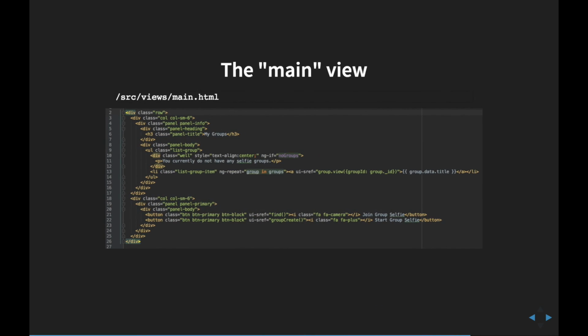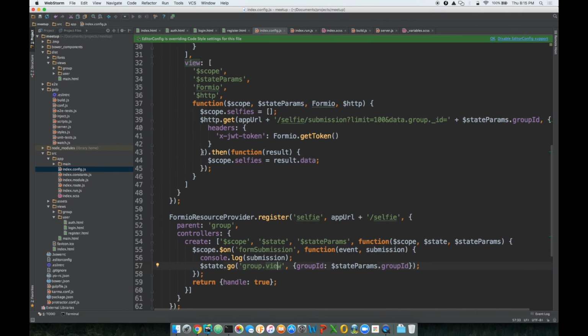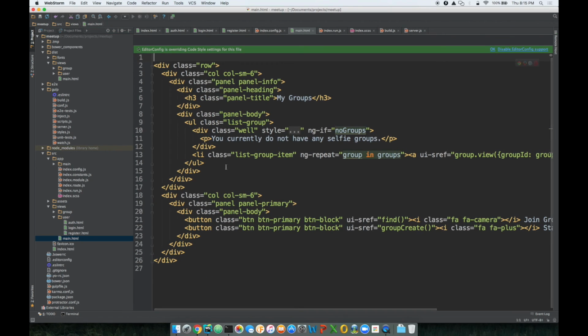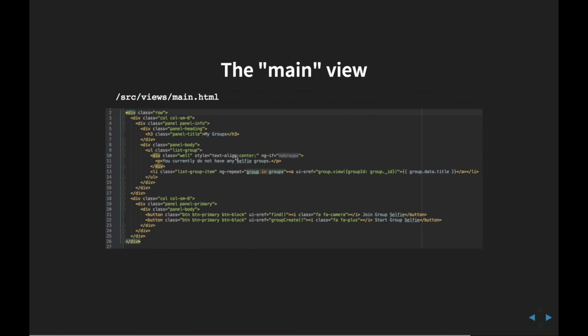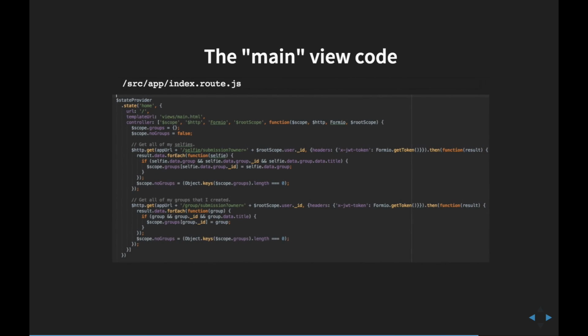So the main view looks like this. This is the main view that they see whenever they hit the page. I think I've already added these here, so I don't need to copy and paste. So basically this is HTML at this point. I'm saying, hey, you currently don't have any selfie groups. I'm doing an LI list here of all my groups that I'm associated with. This is smart enough to show me all groups that I've either created or all groups that I have a selfie in. And then there's two buttons over here that'll say, hey, go to those groups.